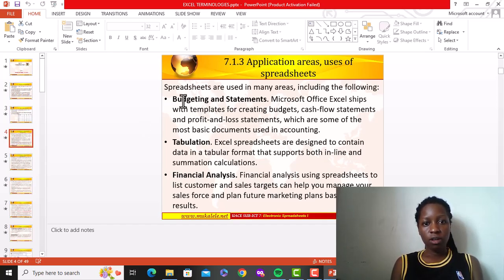And then we have budgeting and statements, tabulation, financial analysis. These are all applications of spreadsheets. You can use budgeting and statements when you're making your budgets, allocating funds to certain activities. Something like tabulation, drawing tables so that you can have an organized form of work. And also financial analysis. This financial analysis is to do with calculation of money. So a spreadsheet is a better storage form for this.